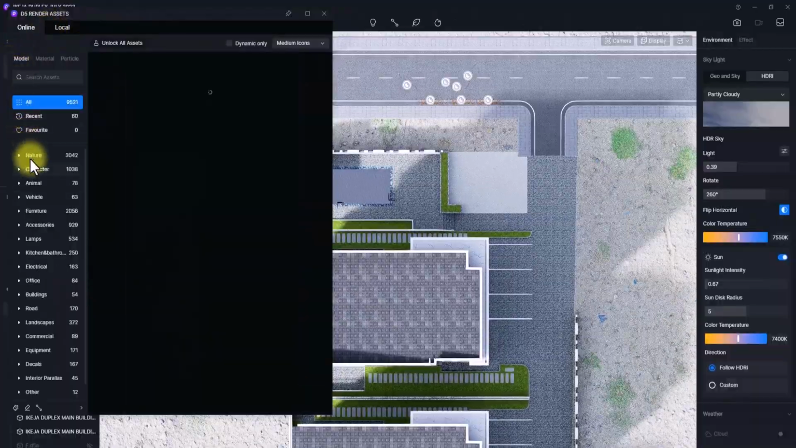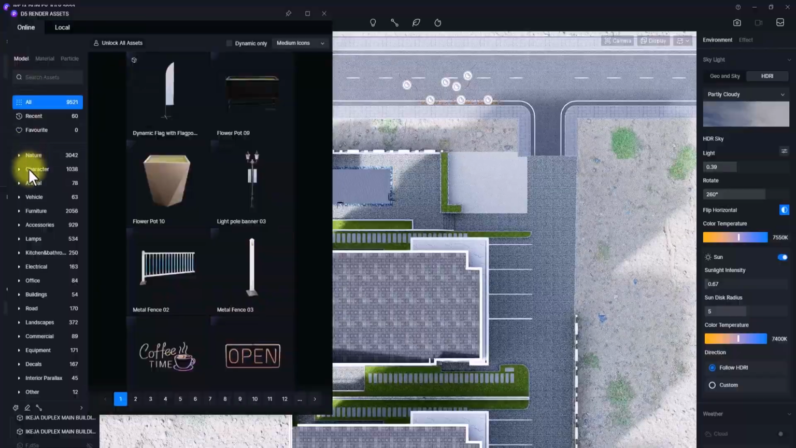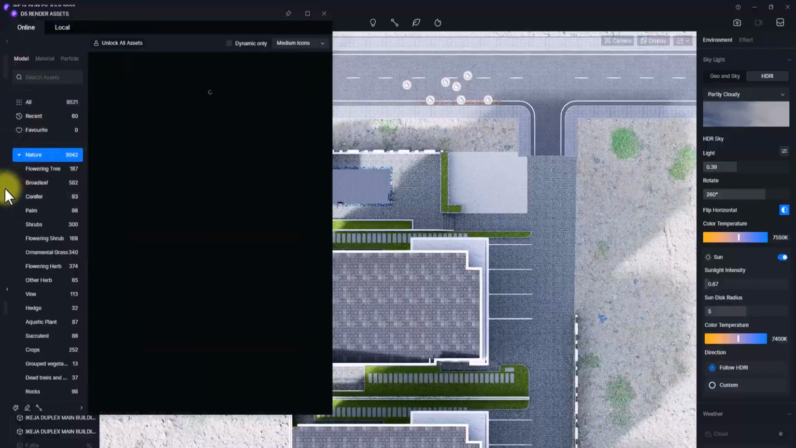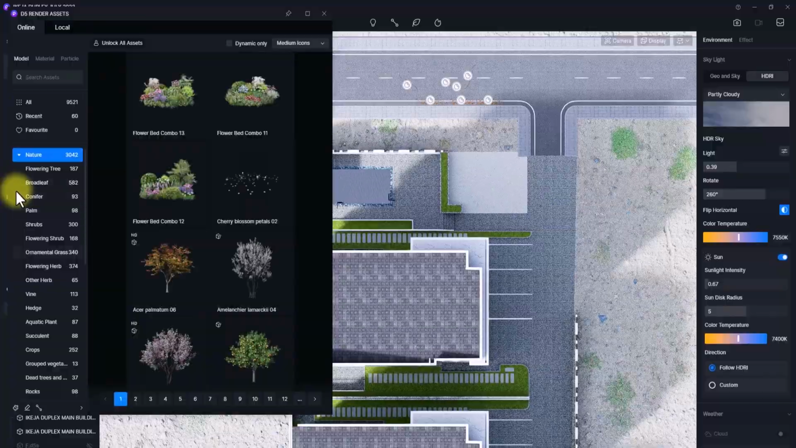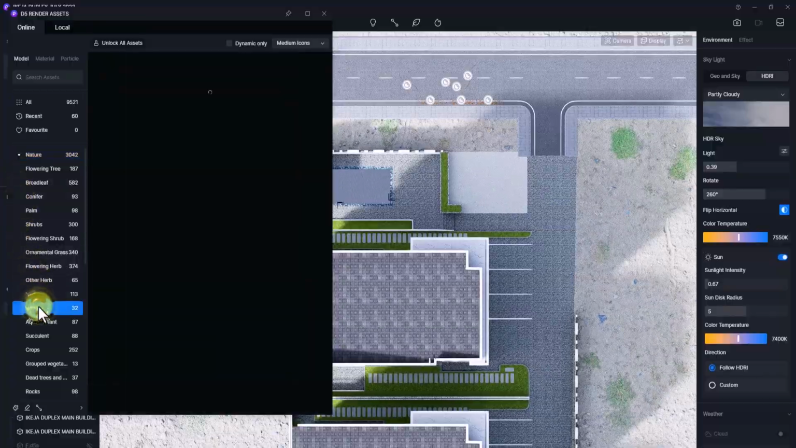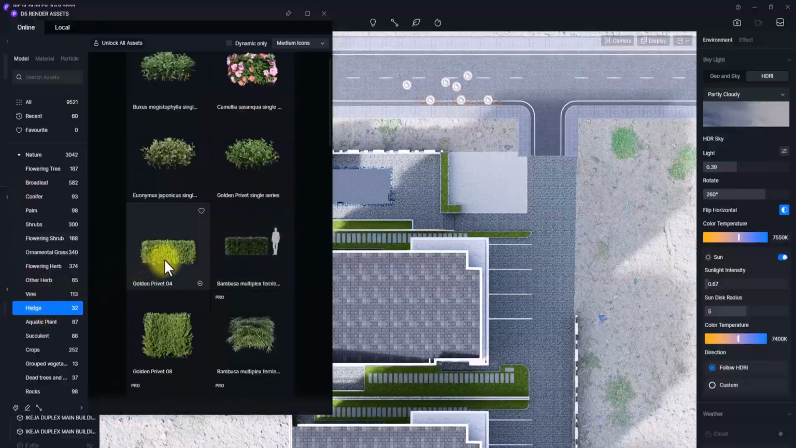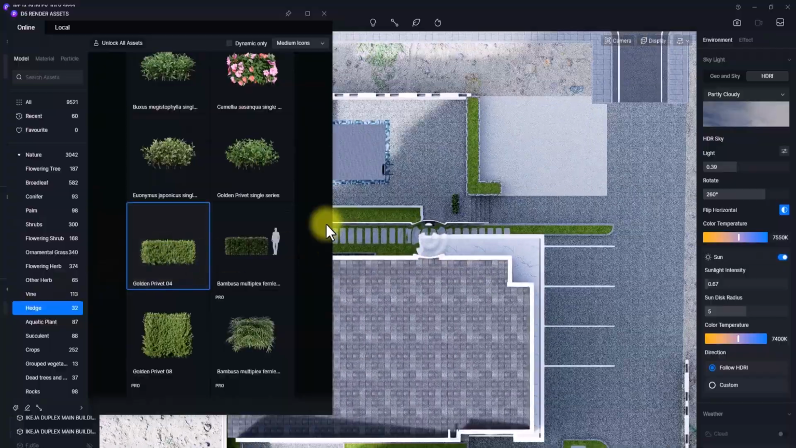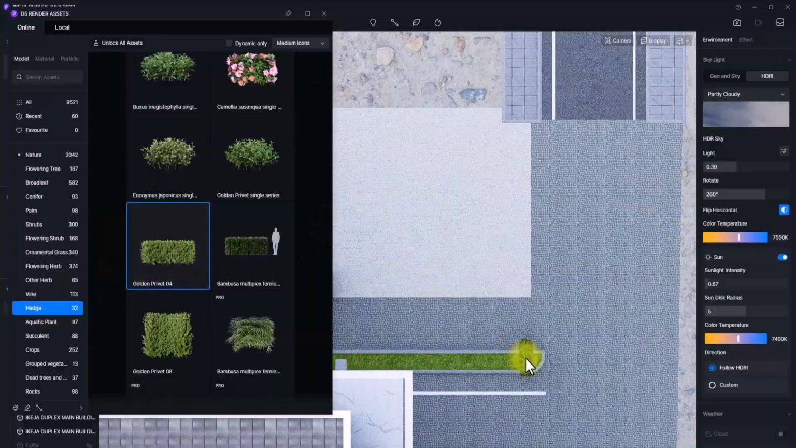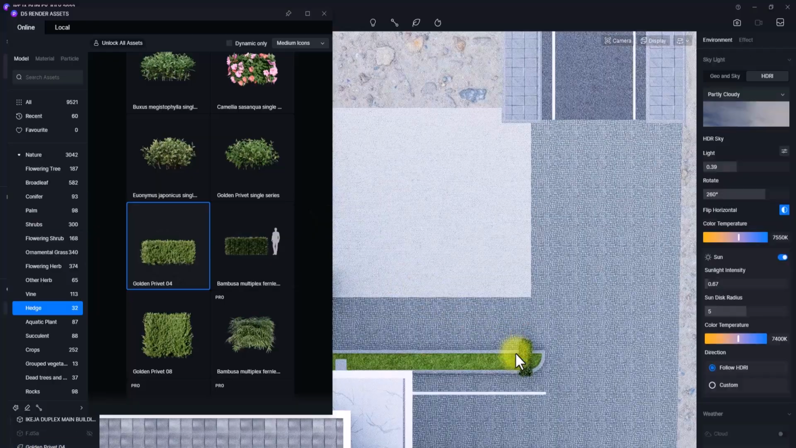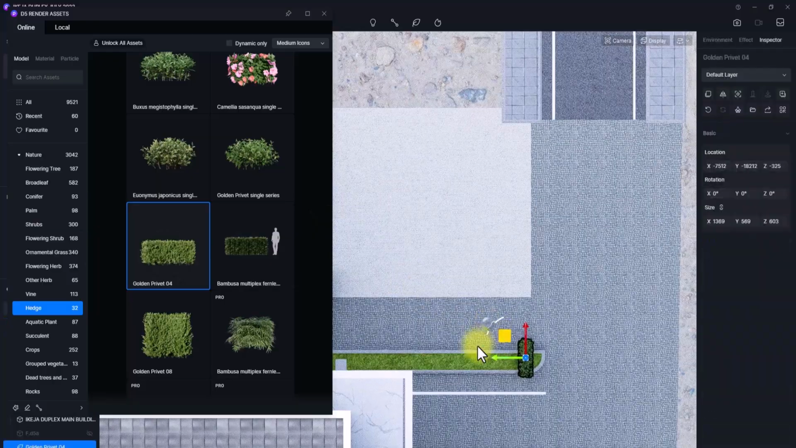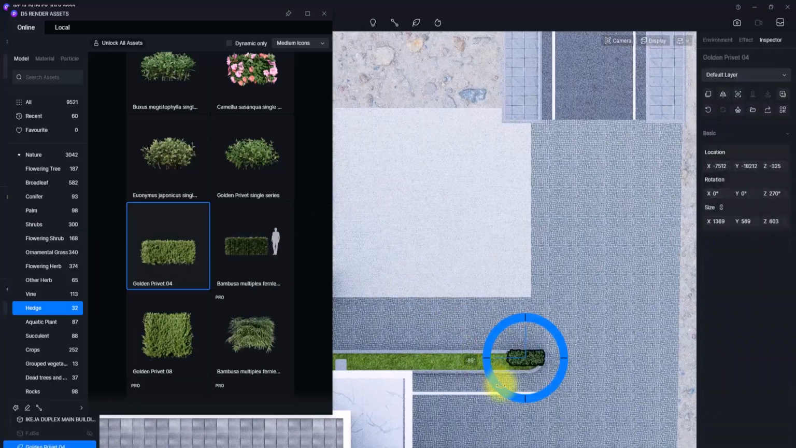So we're going to be looking for some hedges to place in the background. So we're going to go under nature. We're going to go to hedge. Under hedge, we're going to wait a bit to load. Then we're going to place this golden pivot. Okay, so we can just start by placing one, and we are just going to click on it to rotate it to position.